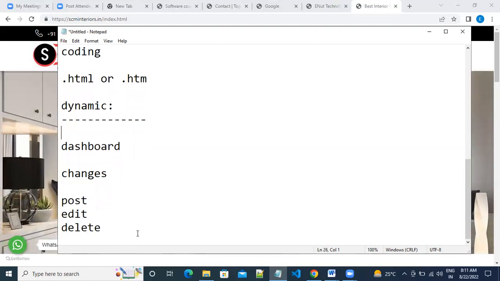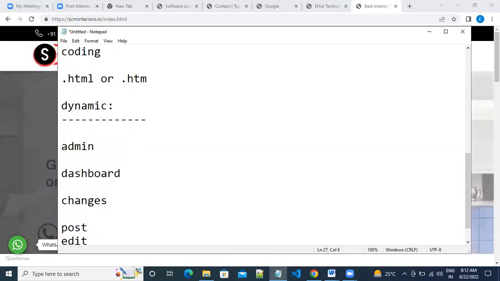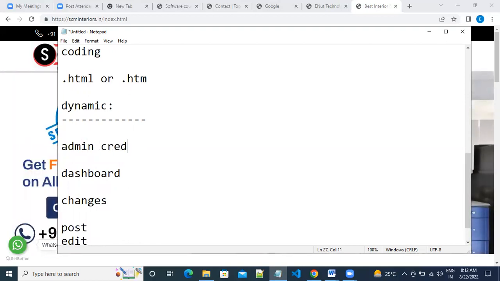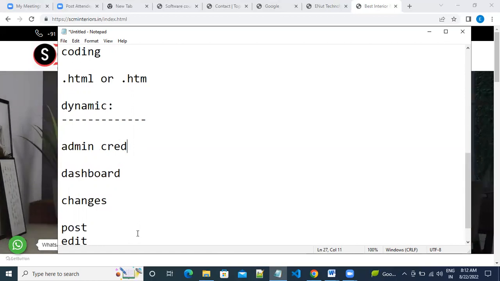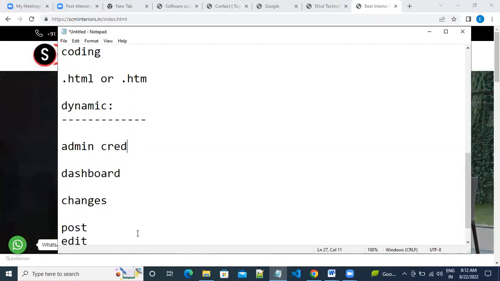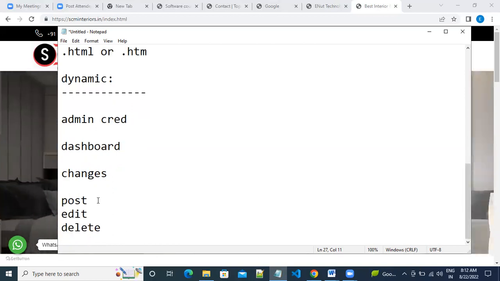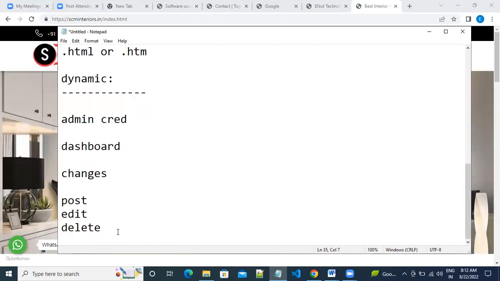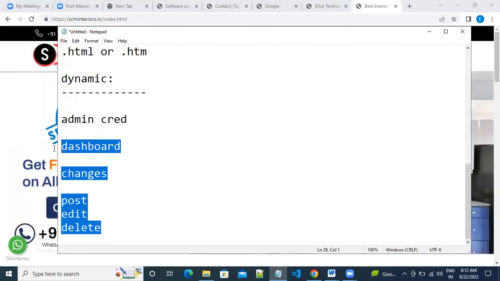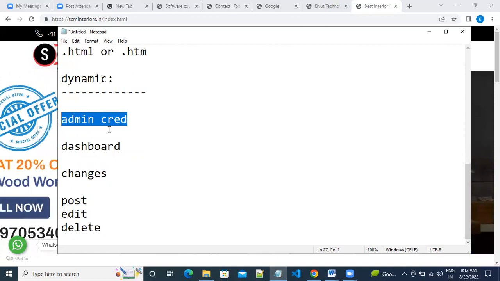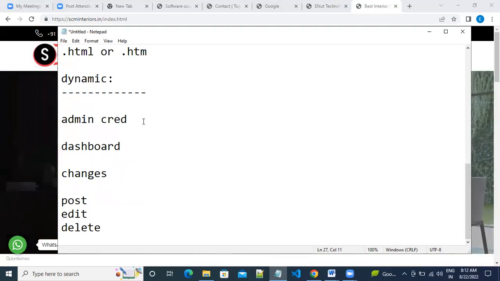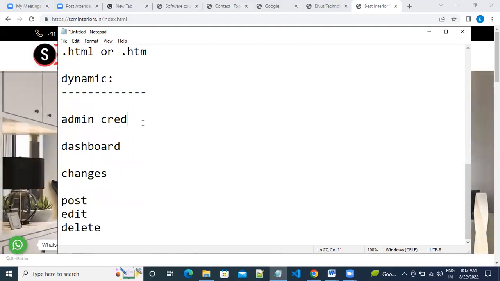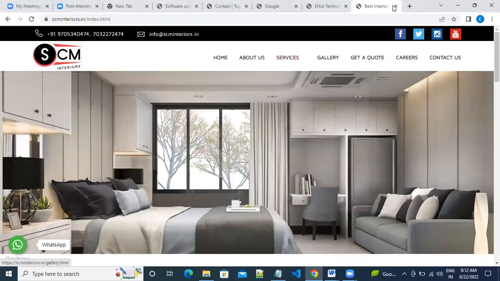If you want to access this dashboard, what are we going to do? We have to log in. Here we have admin credentials. Through these admin credentials, you can log in and make the changes. That is called dynamic. Dynamic means we have a separate dashboard, and through the dashboard you can do any type of changes, like post and delete operations. If you want to perform these operations, first you have to know the admin credentials. For security reasons, we give credentials to the admin who has authorization. Through the credentials, they log in and make the changes. I will show you a real-time example so that you will get clarity.